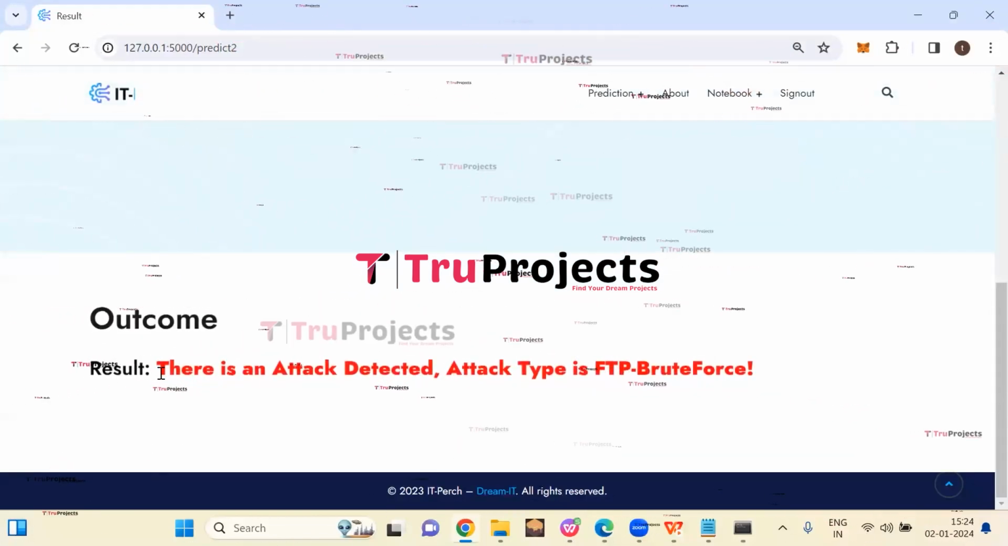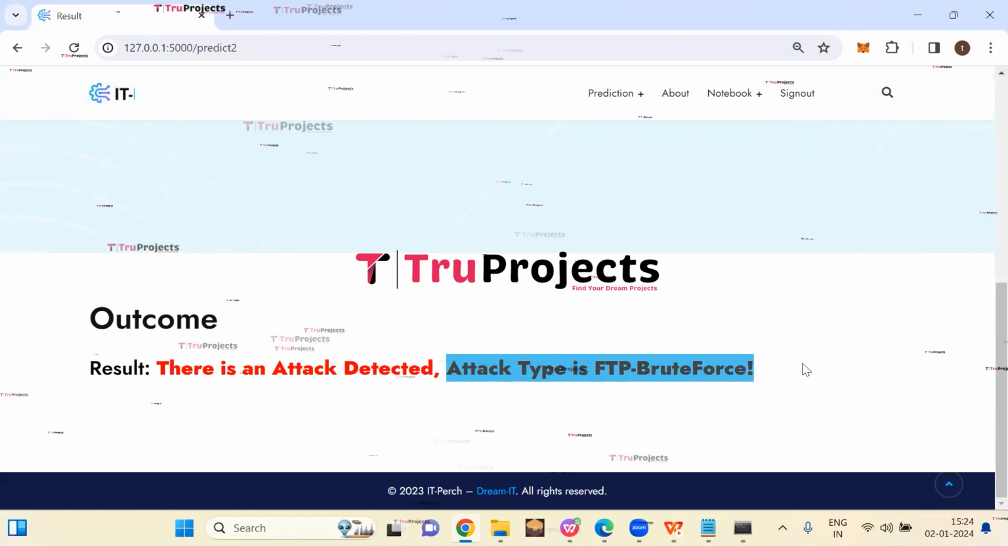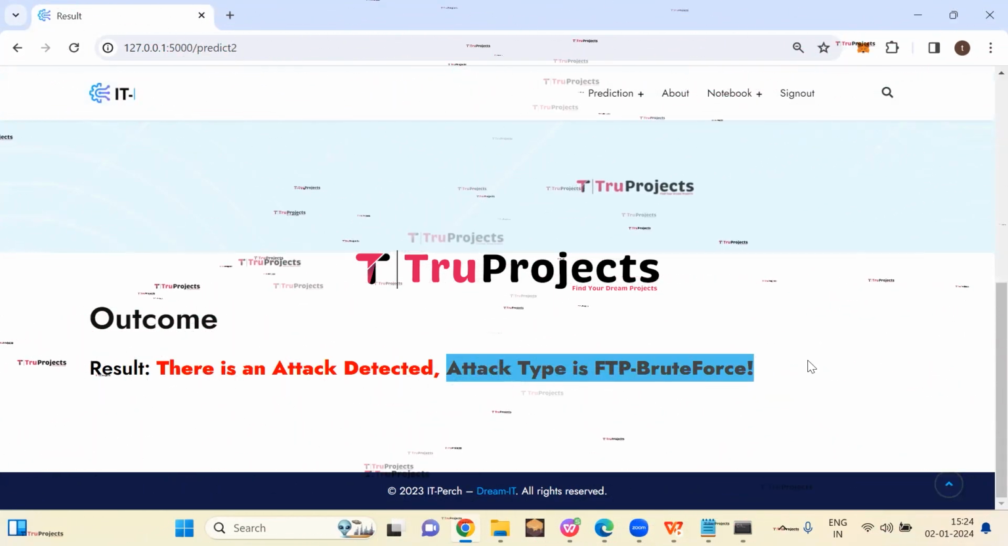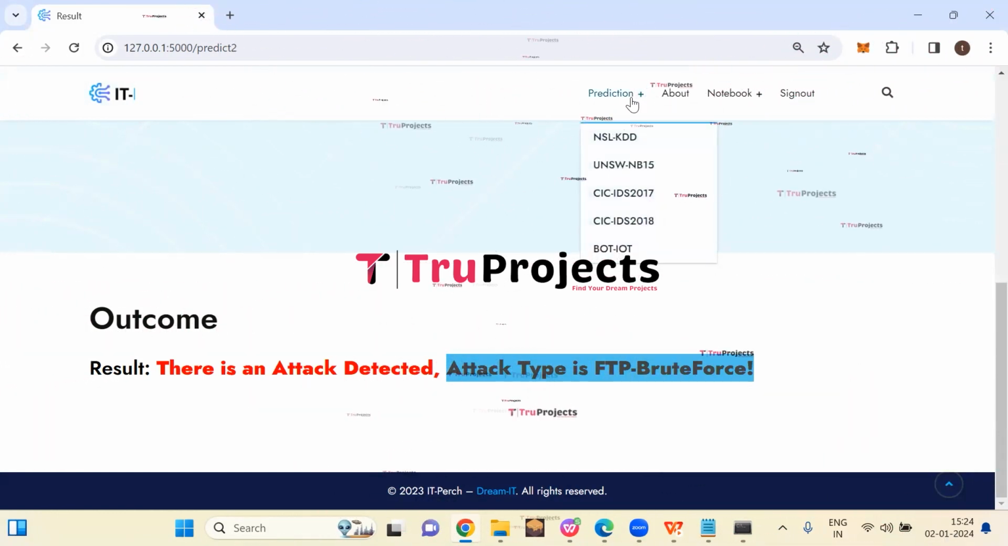So here we can see we got the result. There is an attack detected. Attack type is FTP brute force. In this way, just by entering the parameters, we can predict whether attack is detected or not. Now click on prediction link.